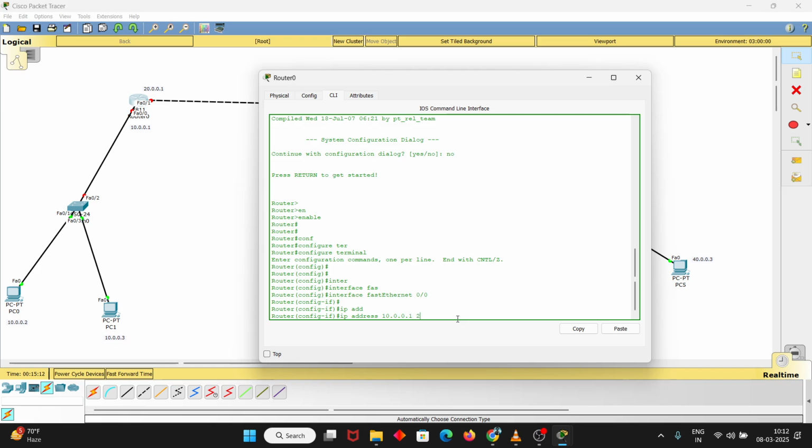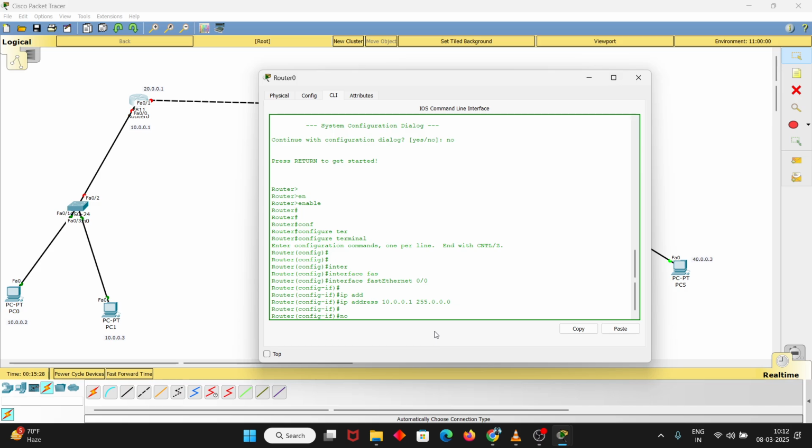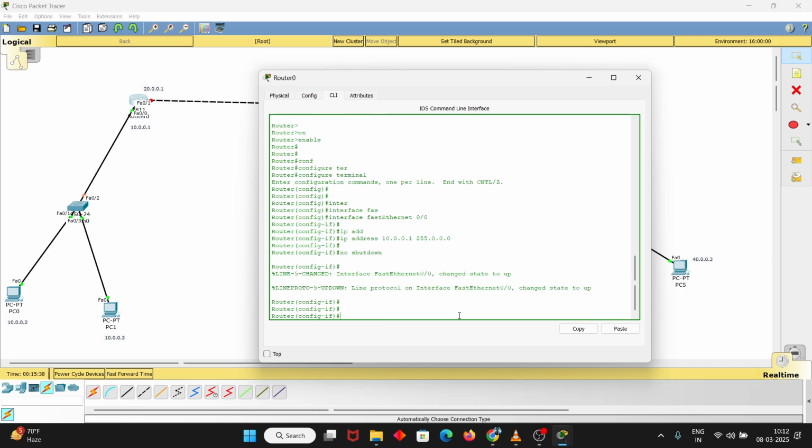And since you know that whenever you were assigning IP to a PC and you hit enter, you saw something change. There is a subnet mask. That subnet mask has to be written here because we are doing it manually. So now this is assigned. And one more thing, no shutdown. It is necessary to turn this port on, ready for connection. So no shutdown. Now done.